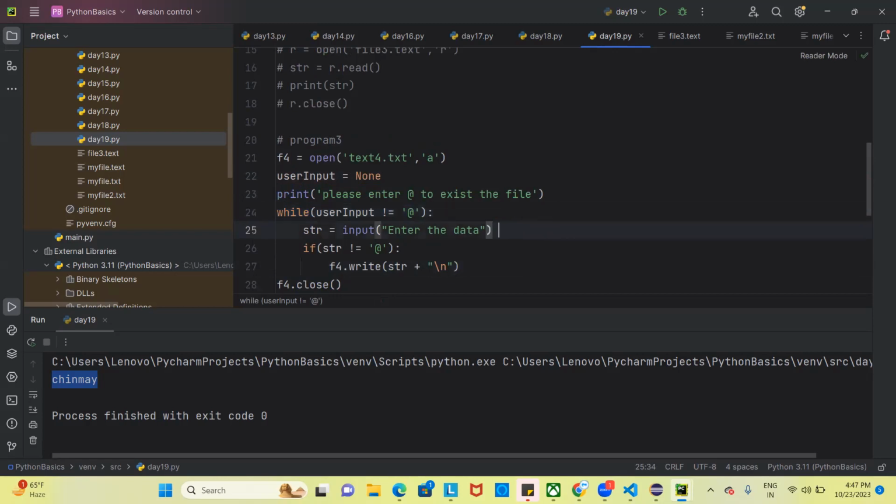Let's say user input Chinmay. What it will do? So it will again check the condition that Chinmay is not equal to at the rate. Then it will go and write on the file and add the next line. Then this loop will again run, Chinmay not equal to at the rate. And it will again ask the user. So let's say this time the user basically put Sarika. What will happen for the second time? Sarika not equal to at the rate, this condition will also be true.